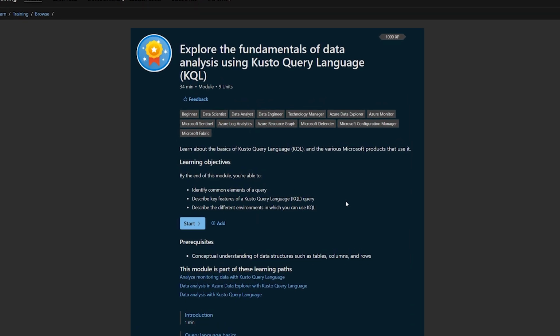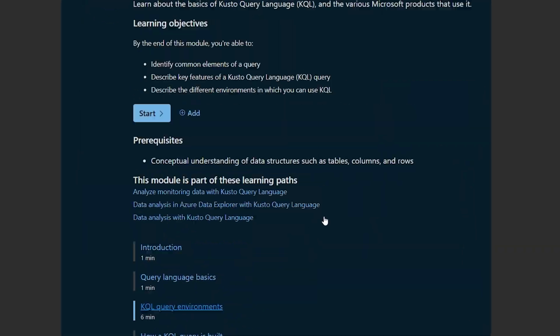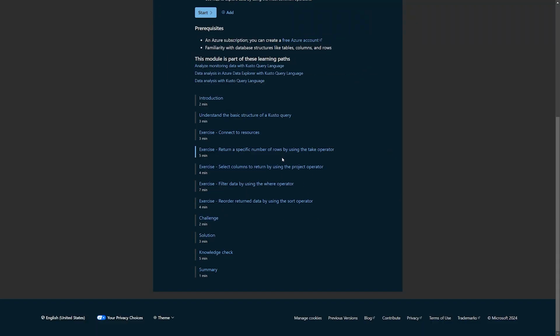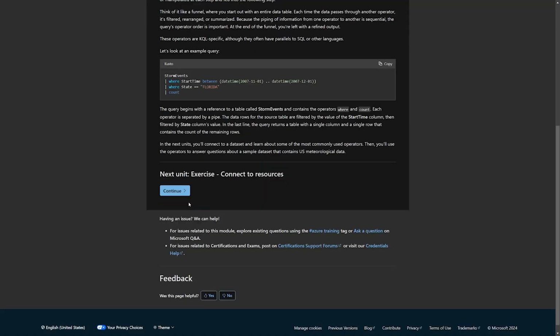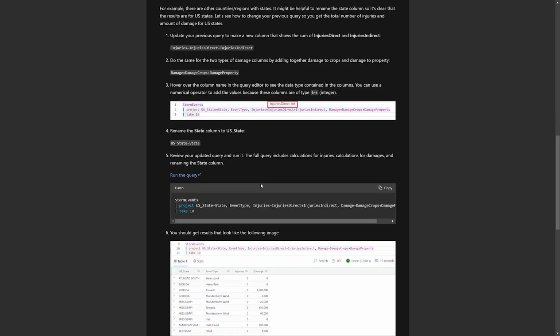Next on our journey is Microsoft training. There are plenty of fundamental trainings, some of which are part of the SC200 exam. They are free to use and well written, providing you with basic information about Kusto Query Language.